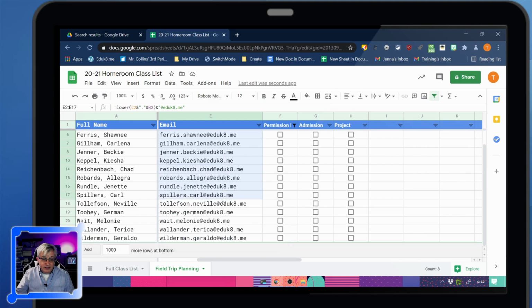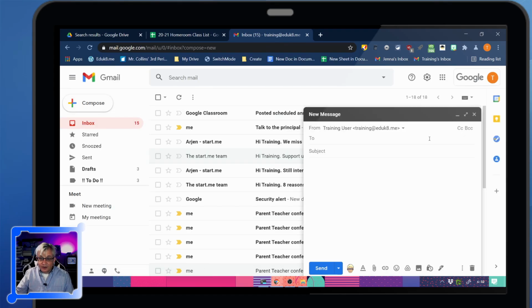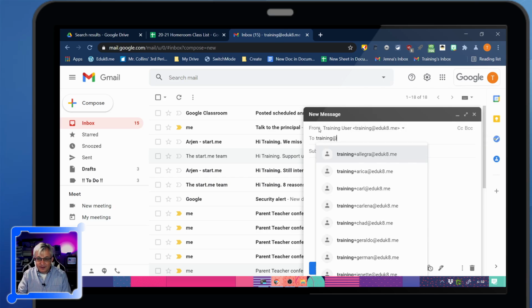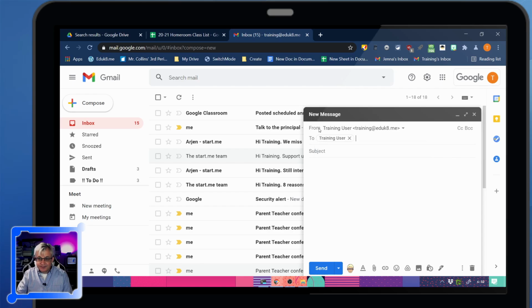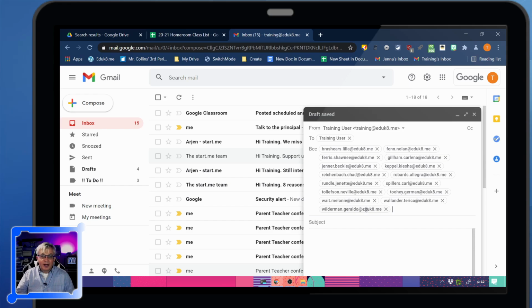I can highlight these email addresses, hit copy, go to Gmail, hit compose. I'm going to show you how to use blind carbon copy. We don't want every student to know who hasn't turned their permission forms in. That's just mean. We don't use blind carbon copy, but blind carbon copy needs at least one person in the two. So what I do is email it to myself under the two, and then I hit blind carbon copy and I paste those email addresses.